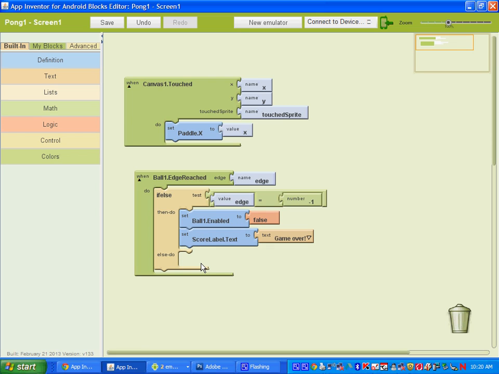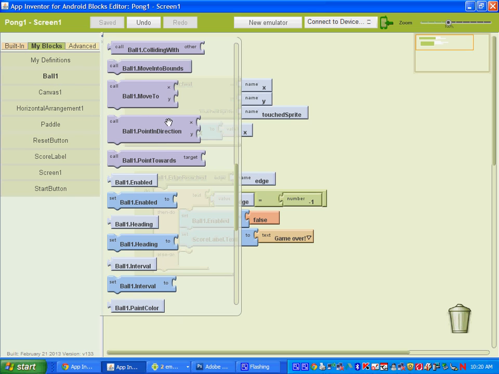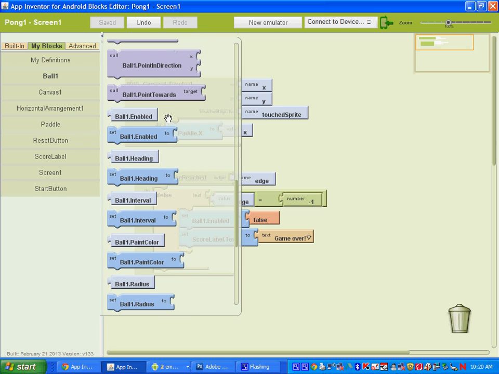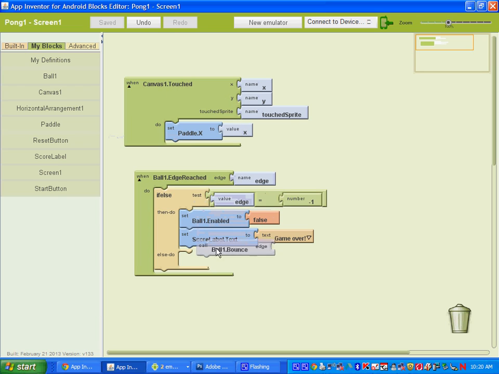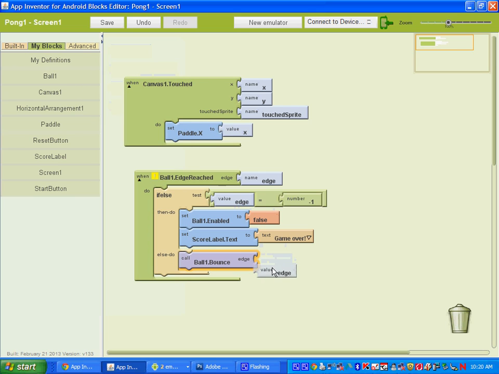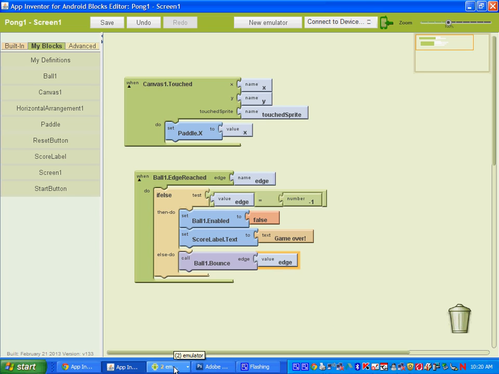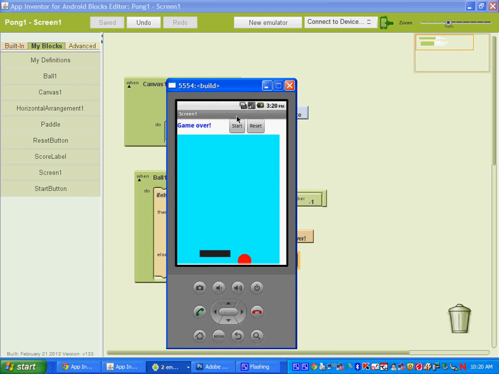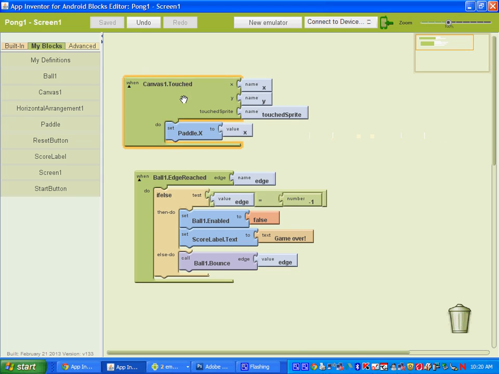We also want it to bounce off. If it doesn't do that, it'll bounce off. So we'll go to My Blocks, go back to ball 1, and find where it says ball 1.bounce. And we want to set up the edge. Under My Blocks, My Definitions, it'll be value edge. So if it doesn't hit that bottom edge, it's going to keep bouncing off of the other edges, which would be the left and the right side, as well as the top. If it hits this side, or the top, it'll keep bouncing. All right, so we have those two.